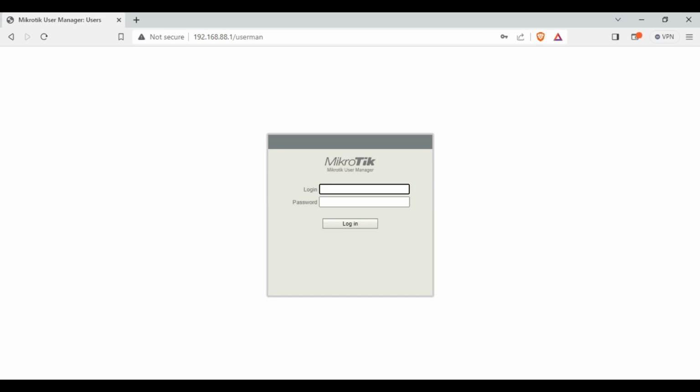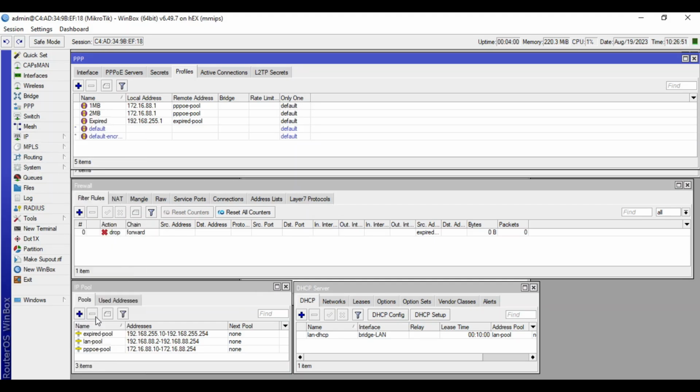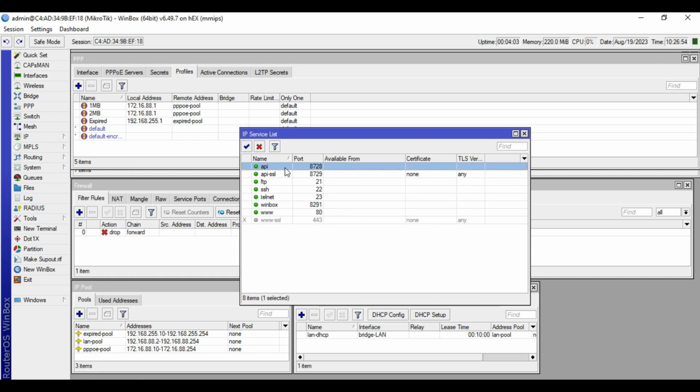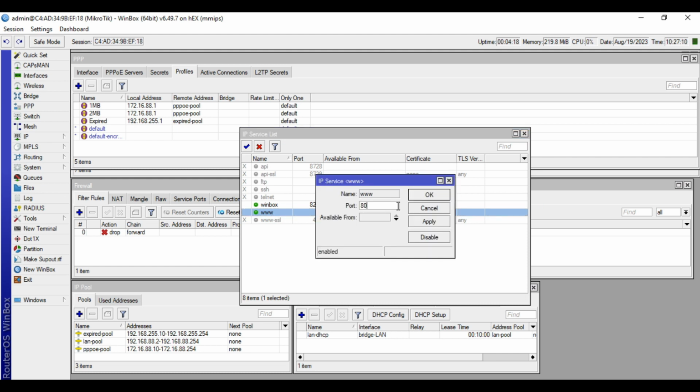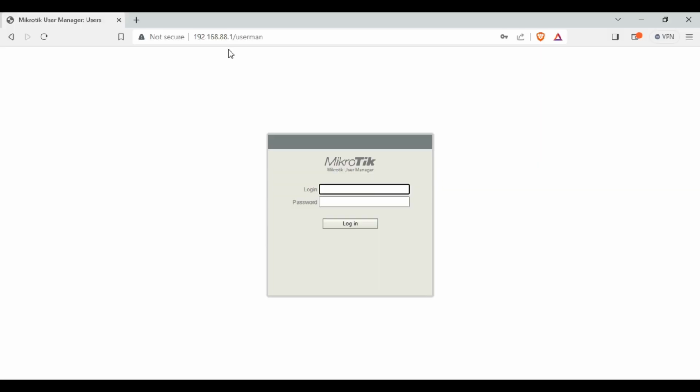Then let's proceed to the Mikrotik, then IP services. Disable the unused services. In our case, we will just enable the WWW and the Winbox services. Then for additional security of our User Manager, here in the WWW service, we'll click that one, change the port. I'll change this one to 8081. Click Apply and OK. When you access your User Manager again, you need to add the port number here.